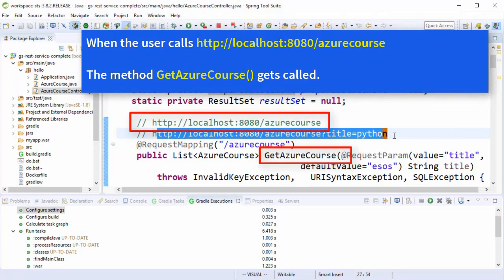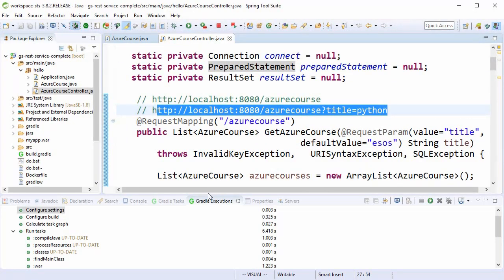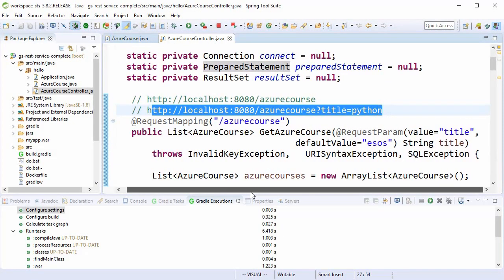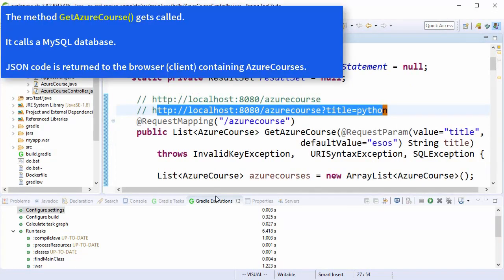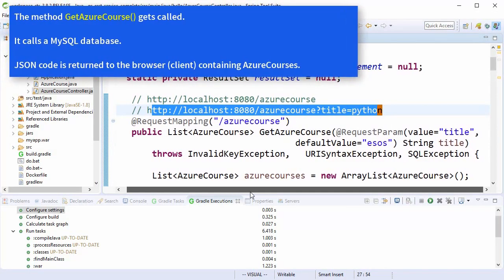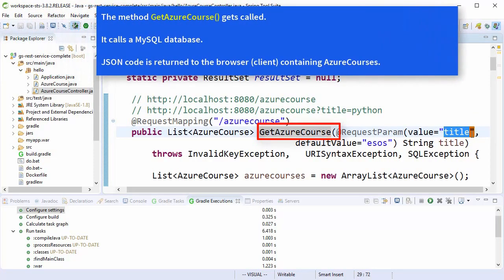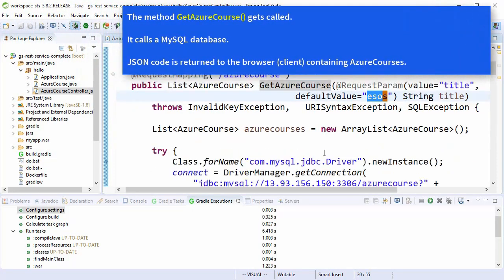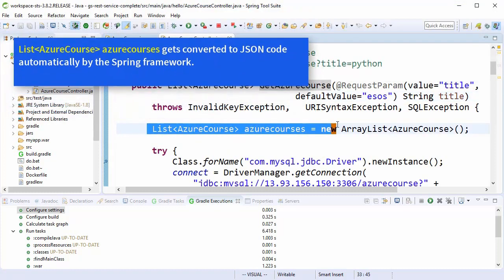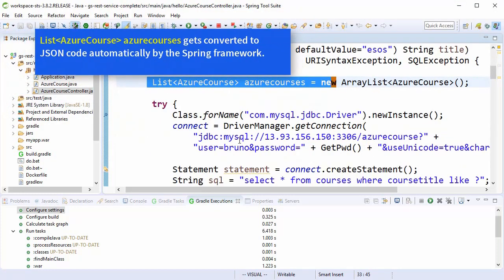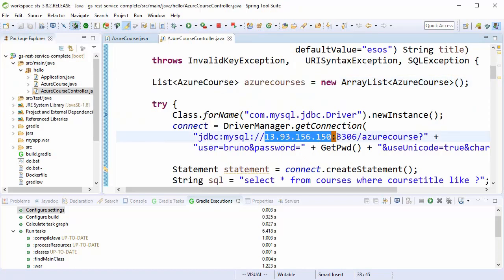When doing so, it will connect up to this method, getAzureCourse. It's a very simple method. It essentially takes in potential parameters here, but it will return a collection of Azure courses. So you see here below we have the list of Azure courses. That's a collection that will be populated in the following section here.